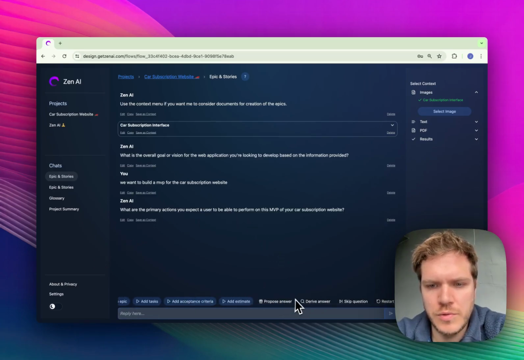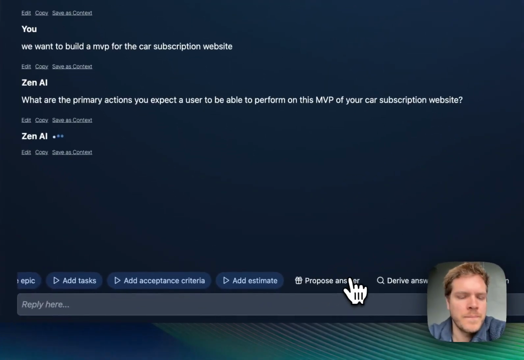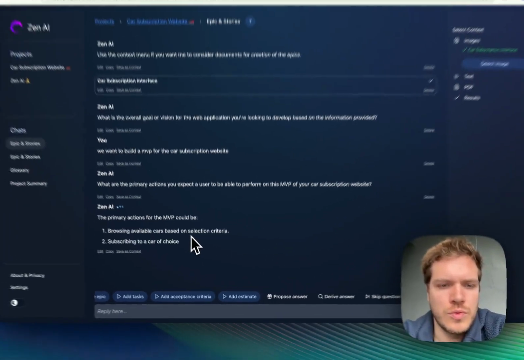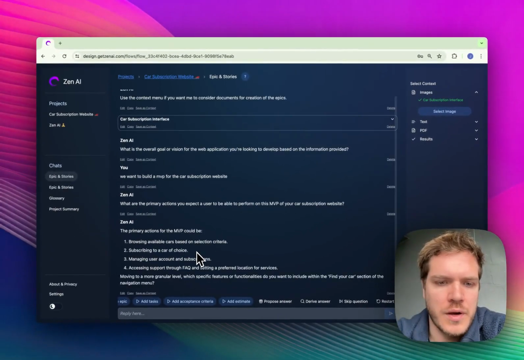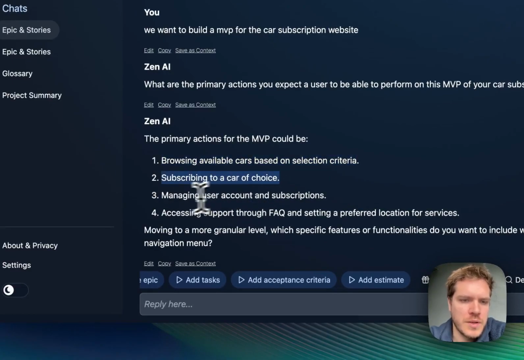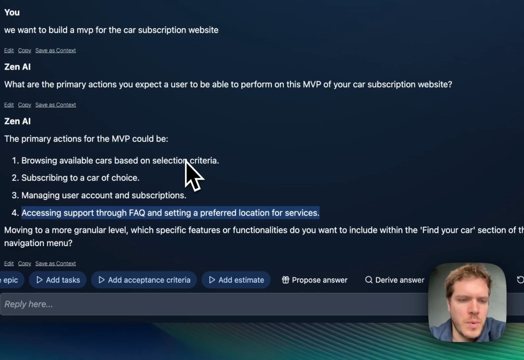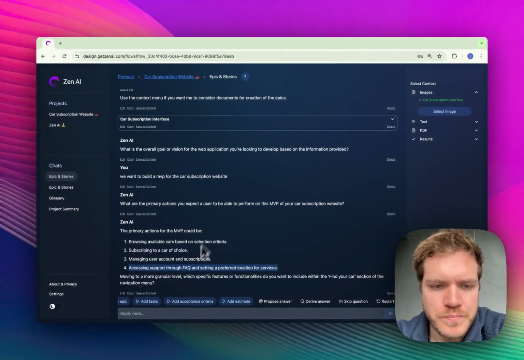We can also use other quick actions if you don't want to type and get some inspiration. There's one quick action which is called propose answer, and you can use this to let the AI figure out some examples. And as we can see, based on the image that we added, it says browsing available cars, subscription to a car, managing user account and subscription, and so on. So pretty much what we had on our wireframe. So that sounds sensible.